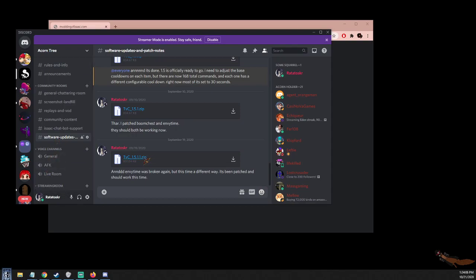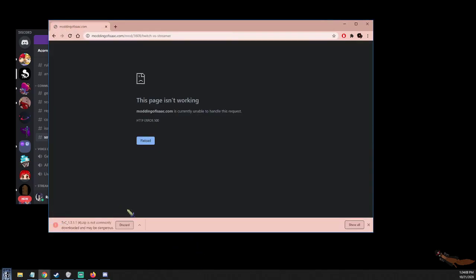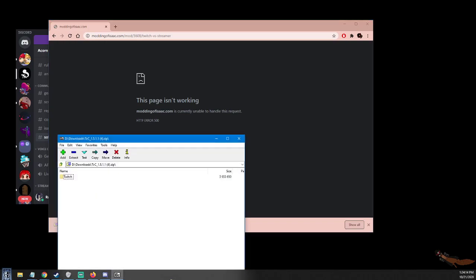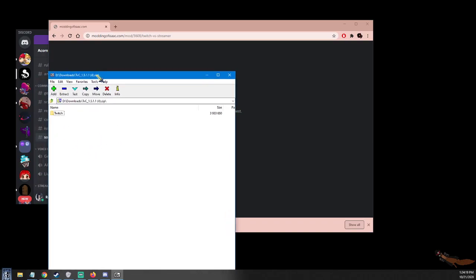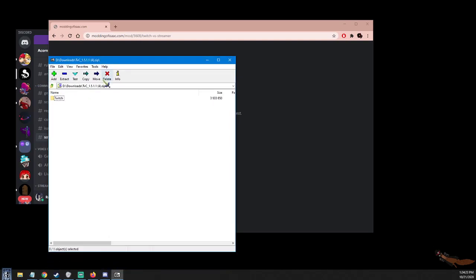Just hop on over there. You can grab a copy of the bot. Chrome won't like it. That's okay. We can just tell it to deal with it. And go ahead and pop it open in your favorite extraction application. I'm using 7-zip myself.